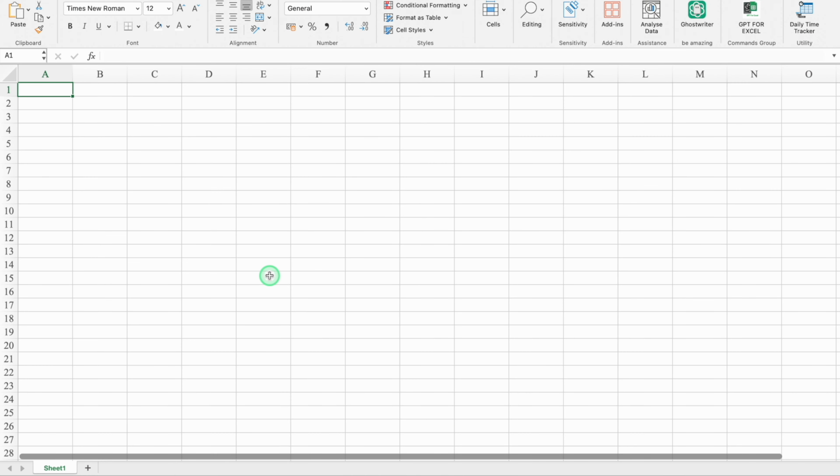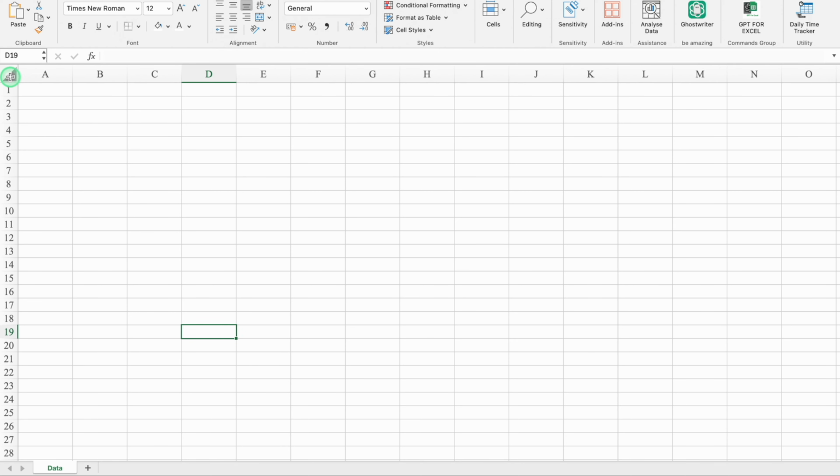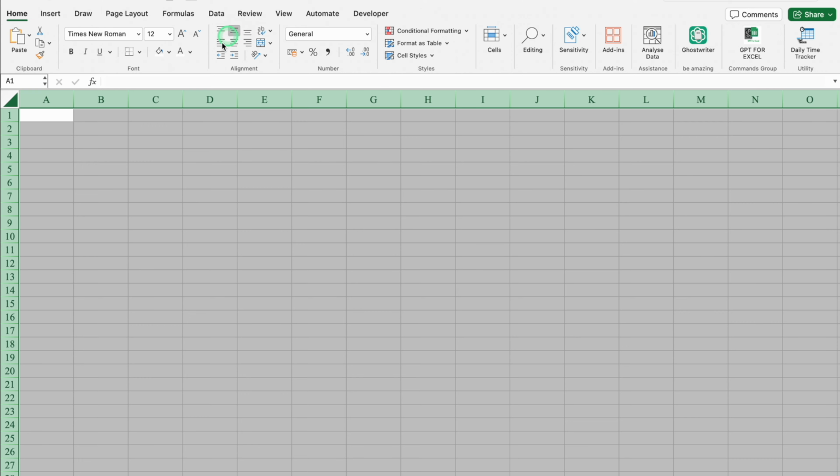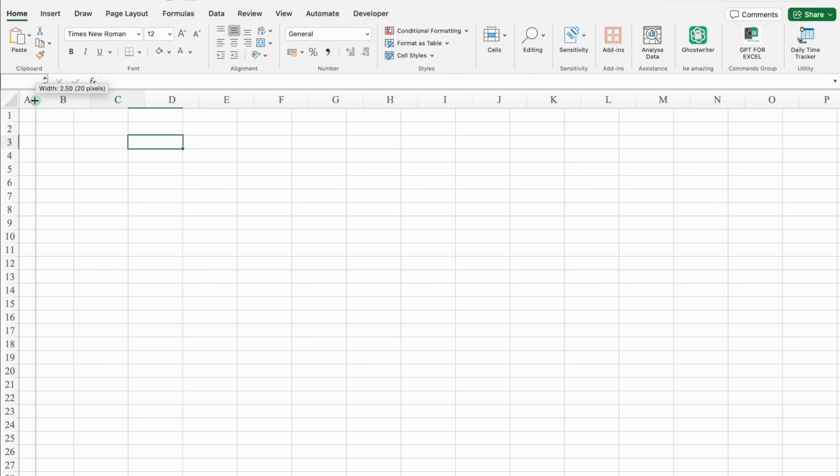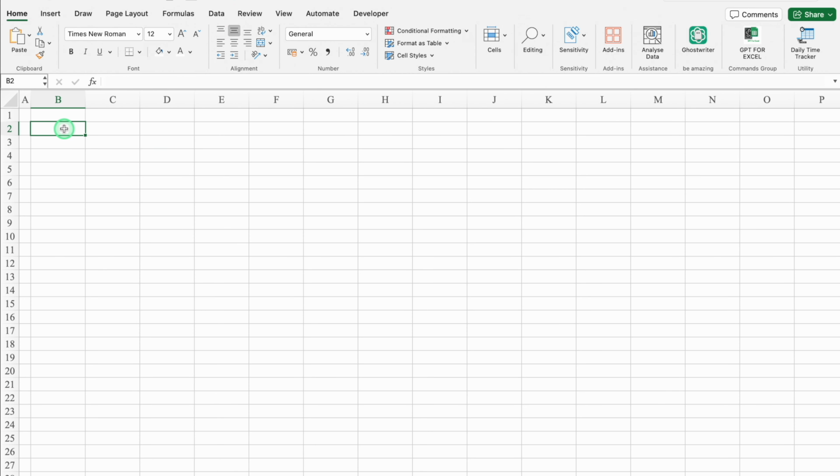I have opened a new workbook. We'll rename the sheet as data. We'll select the whole sheet and we'll take all the things in mid. We'll take column number A closer. We'll click on B2. This will be class. Enter. Over here I'll type first.